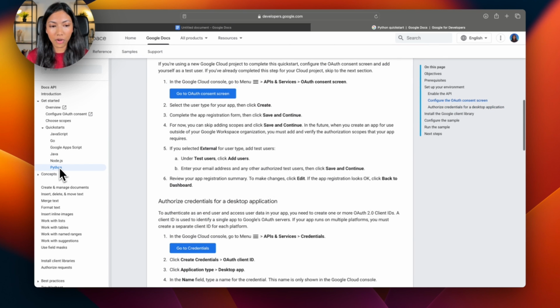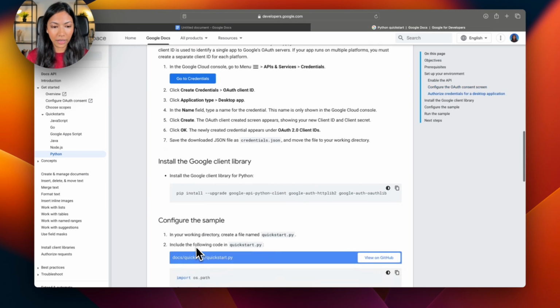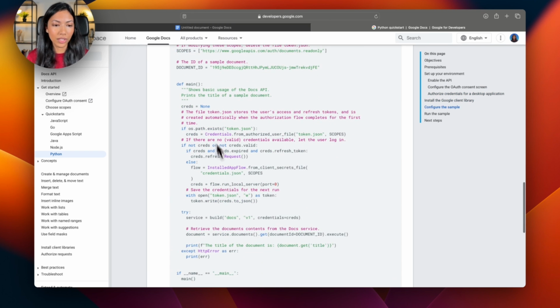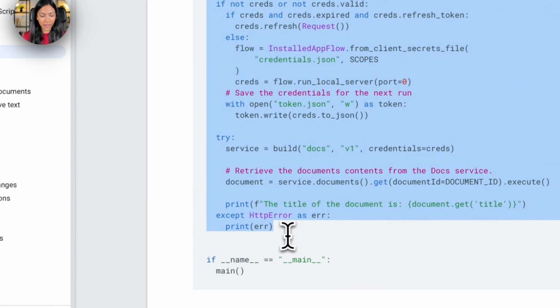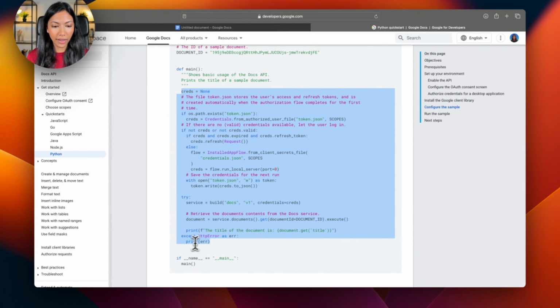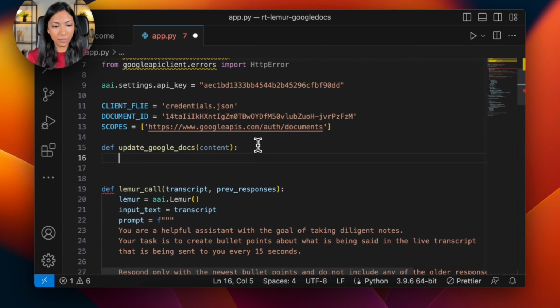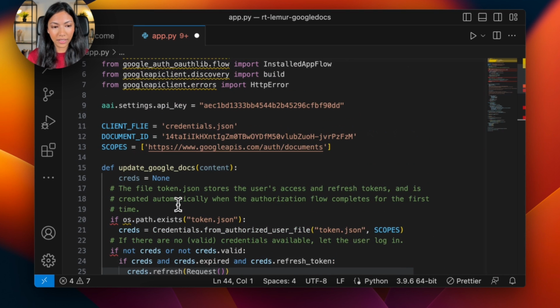I'm going to be linking this in the description box below. Make sure that you're on the Python section of the quickstarts for the Google Docs API. Once you scroll down to configure the sample, all you have to do is copy this part right here, from creds to the print error statement, and paste it into this update Google Docs method, but we are going to have to make some changes.